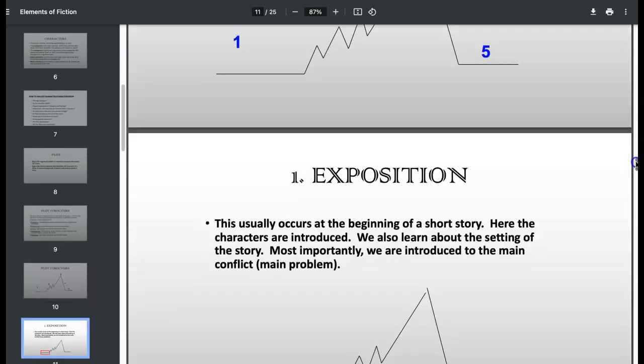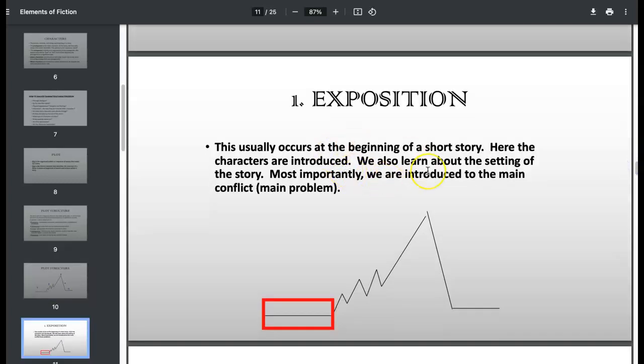Introducing characters. It occurs at the beginning of the story usually. Here the characters are introduced. We also learn about the setting of the story. Most importantly, we're introduced to the main conflict. So what is the conflict here, right? Is there a conflict? And we're introduced.